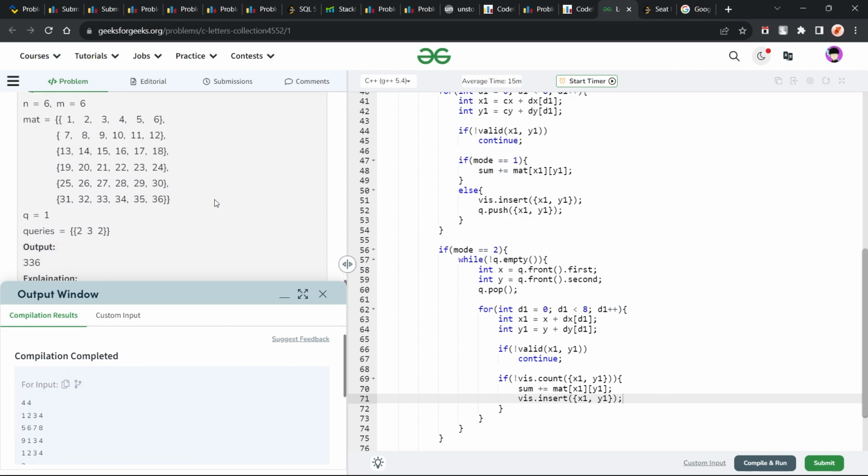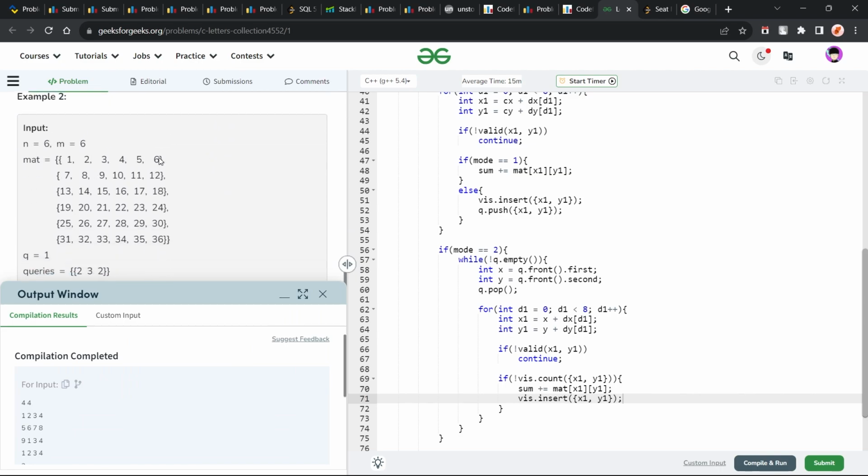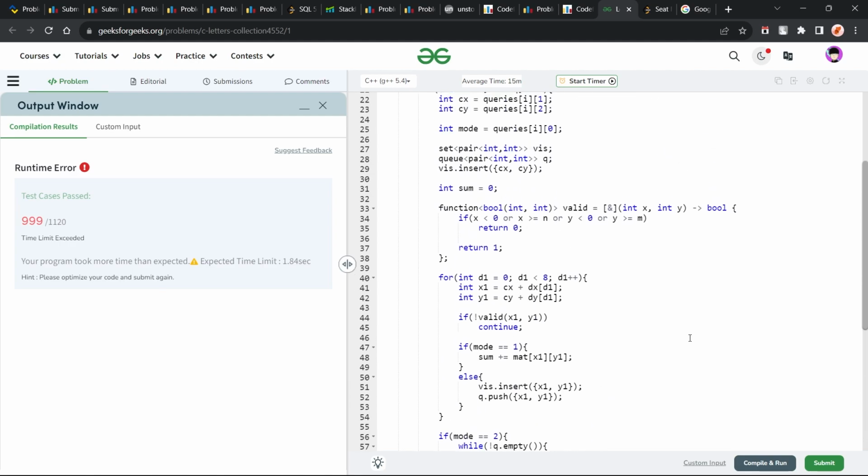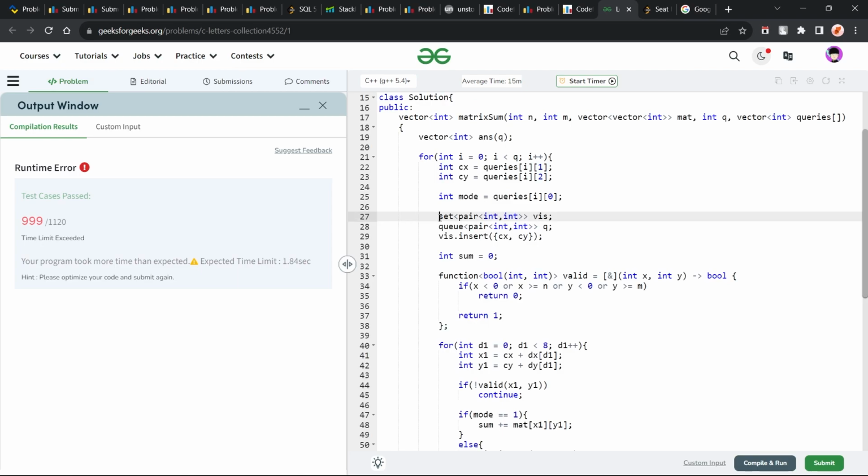I'll tell you the approach. What am I trying to do? So I don't want to check this test case. Let's just submit this and hope this works. Okay, so we have got time limit exceeded. That's not what we wanted.